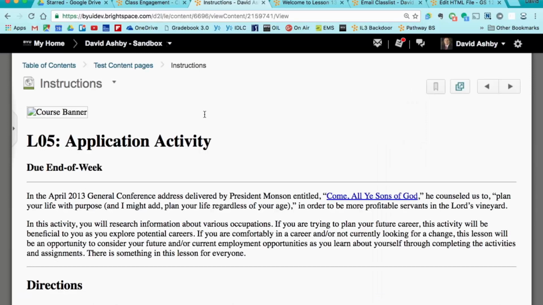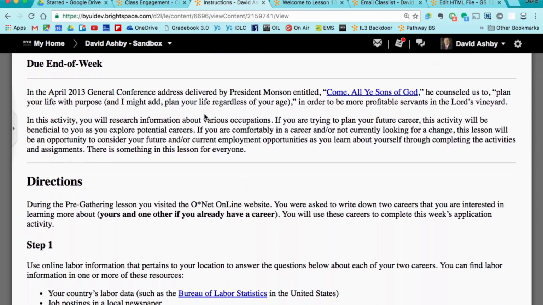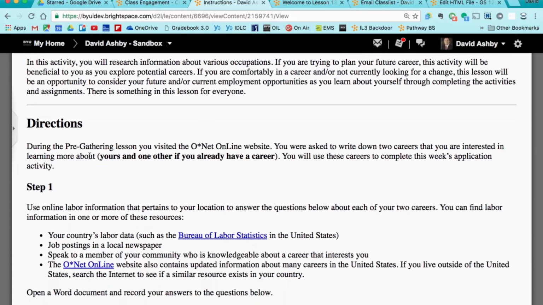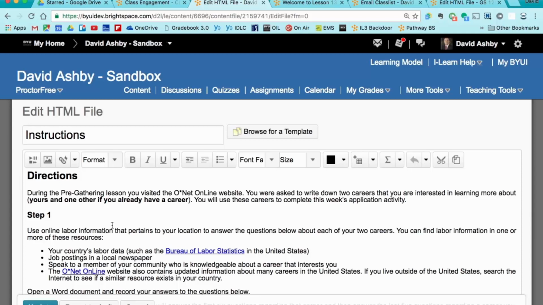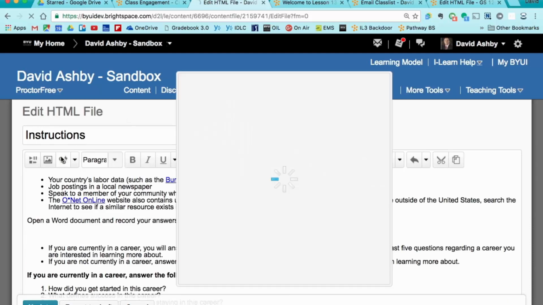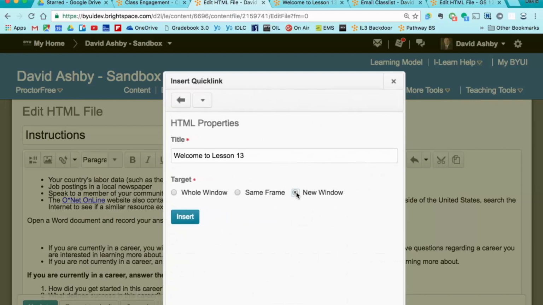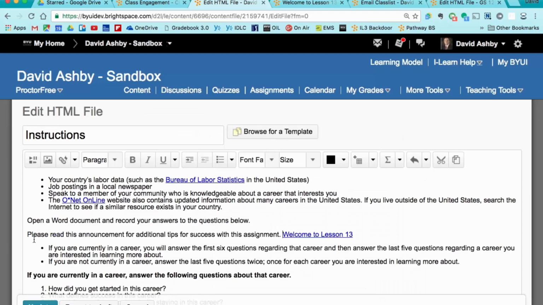Another reason why you might want to link back to an announcement is when you're dealing with an instruction page and potentially you've already covered or given some additional instructions to the instructions for this assignment within your announcements. In that case, it's really easy to edit this instruction page, find where you want to insert your link, potentially it's right here, and just insert the link to your announcement right there. Don't forget to make it open in a new window. So you could just say something like this: please read this announcement for additional tips for success with this assignment, with the link to the announcement. And then you hit update.